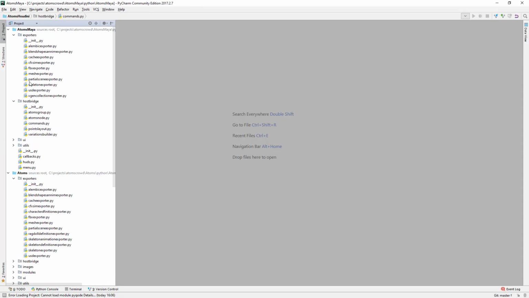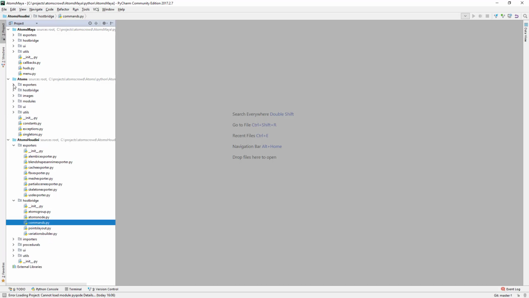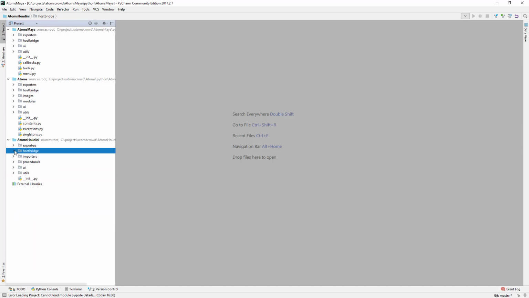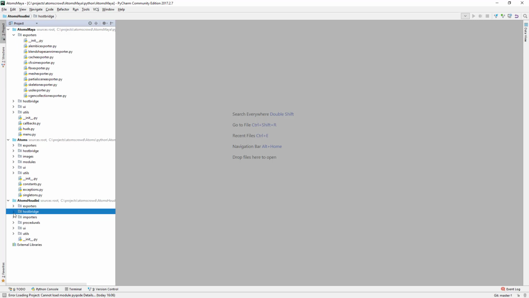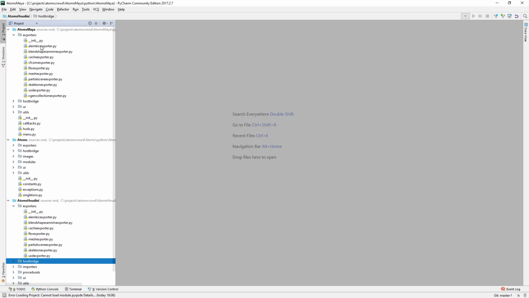This code here is what you have in your Atoms installation. If you check in the scripts folder, you will find an Atoms Maya folder, an Atoms folder, and an Atoms Houdini folder. Just having a look at it, the folder structure inside each of those folders is pretty similar. We have an exporters folder, a NodeBridge folder, a UI folder, and so on. If we check, for instance, Atoms Maya, and Houdini is pretty much the same, we have an Alembic exporter, an FBX exporter.